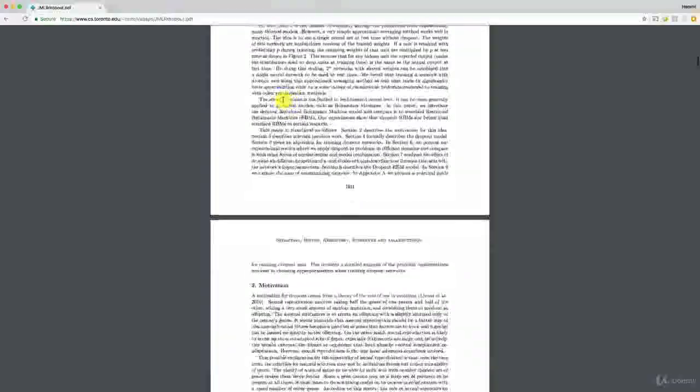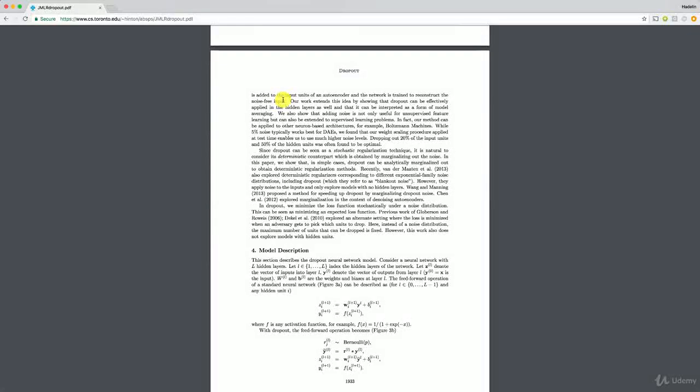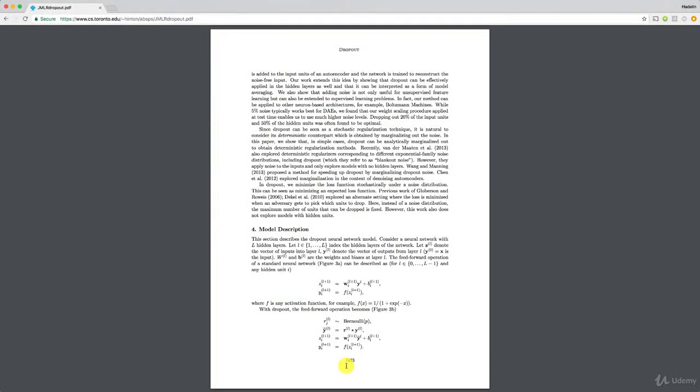And so if we scroll down even more, we will find a recommended value for this dropout rate. Right here, page 1933, we see that dropping out 20% of the input units and 50% of the hidden units was often found to be optimal. So this keep prob hyperparameter for which we have to choose a value is actually for the hidden units, not the input units. And therefore, we're going to trust Geoffrey Hinton for the first try of our model.